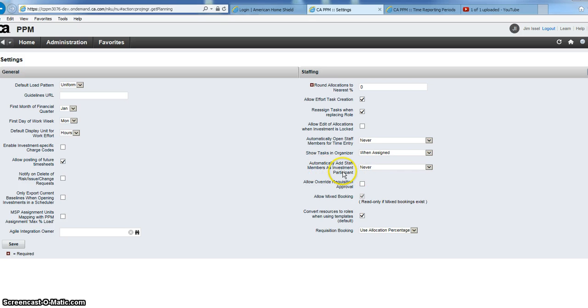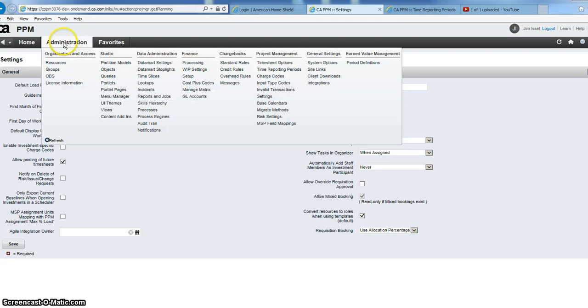Automatically add staff members as participants. Again, this has to do with whether we use the collaboration feature or not. Currently, this is irrelevant. And converting resources to roles when using a template. If you've got a template project that has a resource on it and you create a new project from that template, it will replace that resource with that resource's primary role so that you're not automatically staffing a person to a new project. So that's the bulk of those.